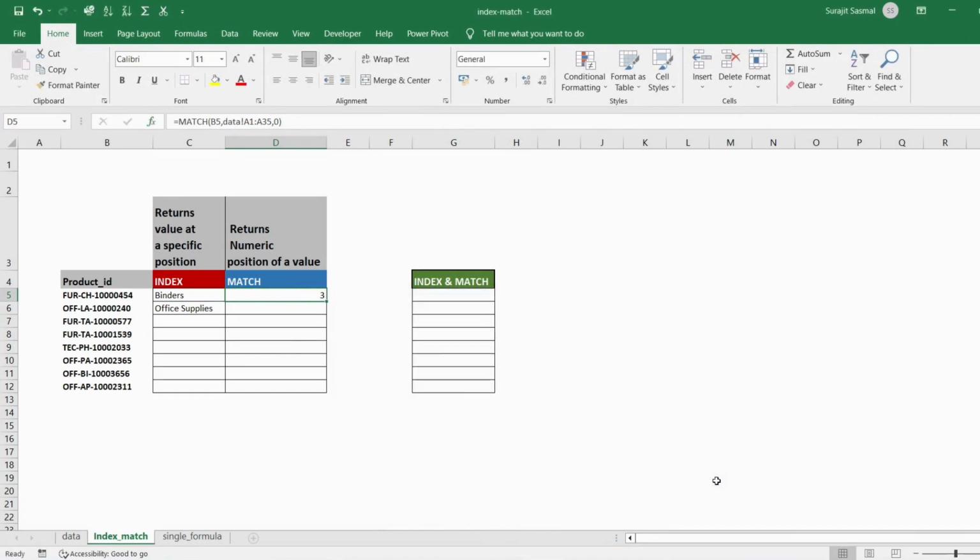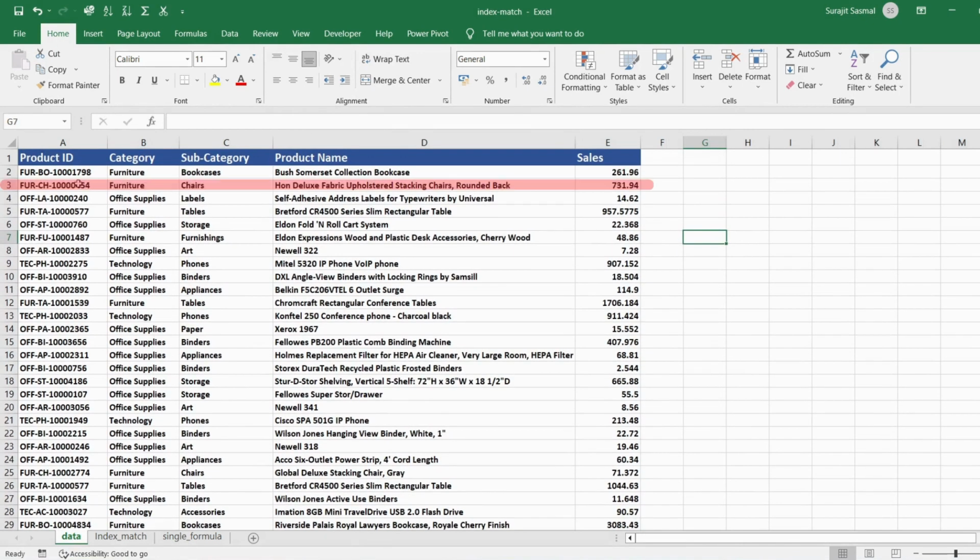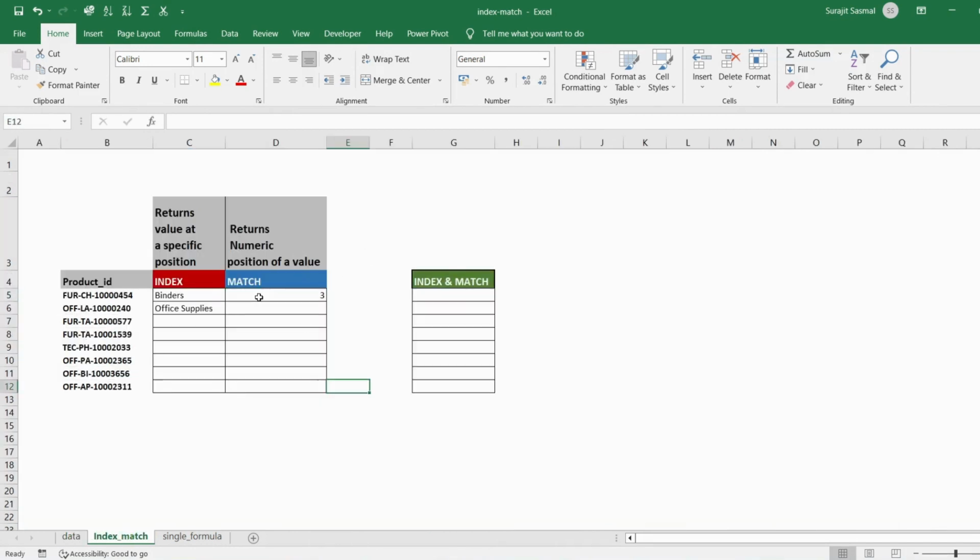Click OK. You see this product ID, remember this, its position is 3. Let's check: product ID 4, 5, 4, that is 1, 2, 3. It gives its position. In this way you can return the numeric position of a particular value.